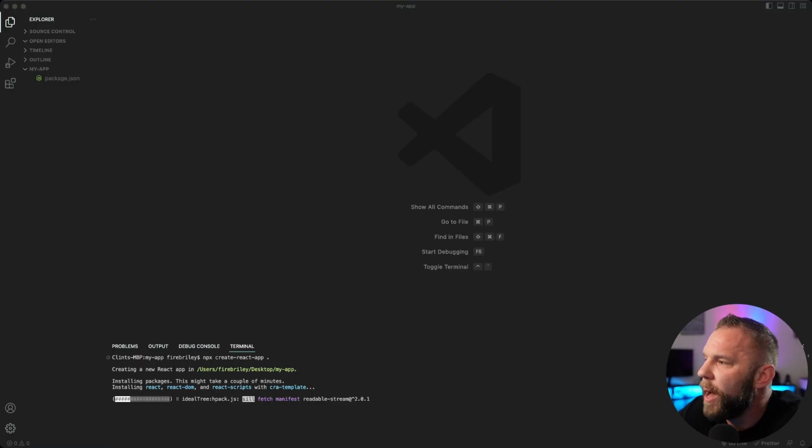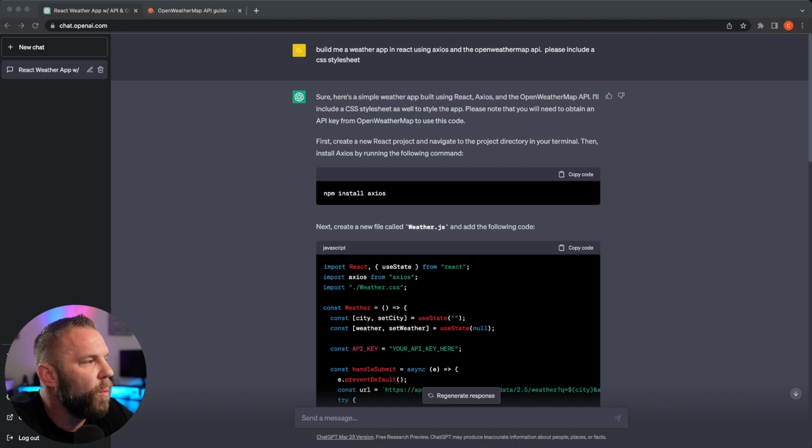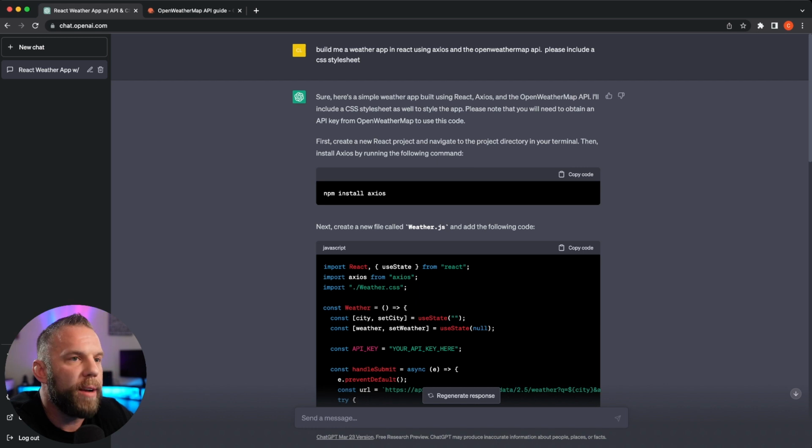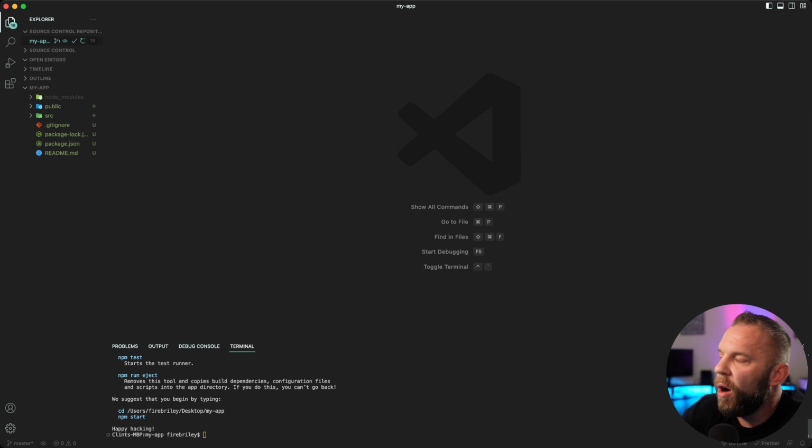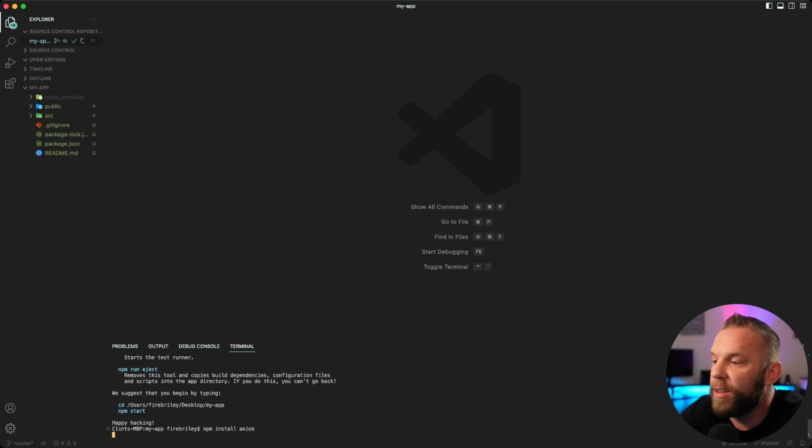So let's hop back over to VS Code and looks like we're still installing a little bit here. Should be just about finished up. And let's see here. What we're going to want to do is start off, once our React app is done installing, by installing Axios. So I'm going to copy that and let's see if we're almost done. All right, so let's install Axios, just like I said, npm i axios.